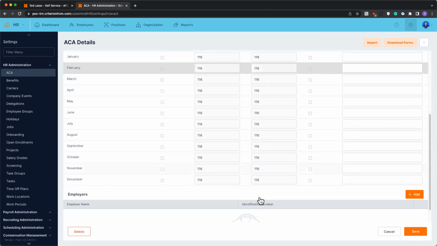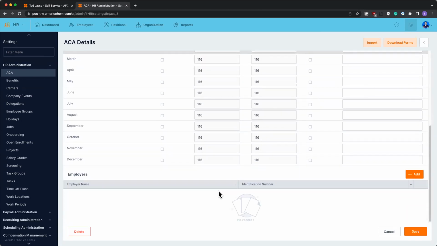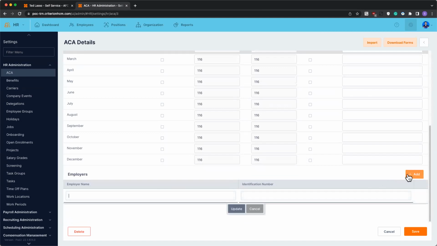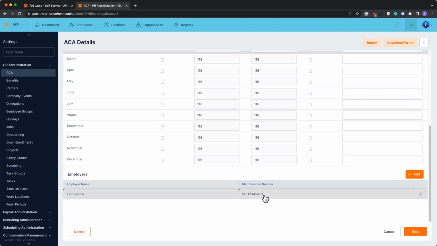You'll see the other months are on here. And then down at the bottom is if you do have multiple employers, you do need to put them down here as far as what is their name and what is their FEIN. Very simple to do that. You simply click add, type in the name, employer A or whatever it is, and then the, I don't remember exactly how many numbers it is, but there we go, just like that, and you would hit update. So very easy to do that. If you put in the wrong information, you'll see a little trash can over here to delete it. And you can add as many as you like into that situation if you want to do it that way.